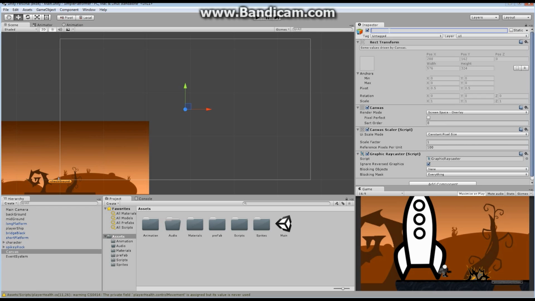And let's call it Player HUD Canvas. All right, there we go. Player HUD Canvas, hit return. So I just renamed it, and you can see it down here now.